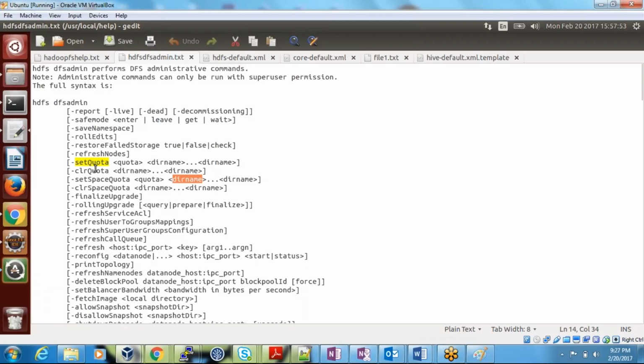I don't think I need to show the example for this. You guys can execute it on your own. So what is set quota, what is clear quota, what is set space quota and all? It's as simple as what I have executed, as simple as that.